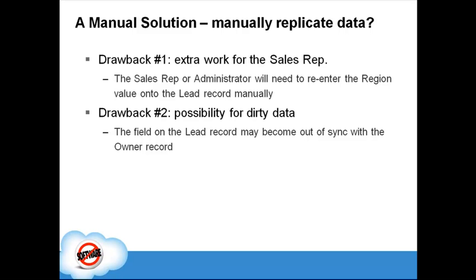Second, anytime there are two copies of the same data without an automated validation taking place, there's the possibility of dirty data. A lead might change ownership, but the sales rep may forget to change that field value. The generated reports may be inaccurate, reducing trust in the data. So we decided to look for a declarative solution, and by that I mean using some feature from the setup menu.